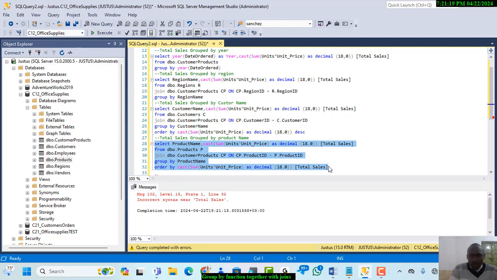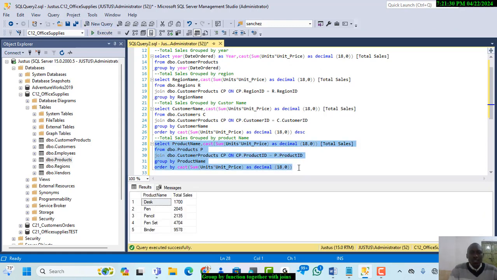Get the result. Let me just remove this one. When I execute, good. So I now have it, and I can sort in descending order so that I can get the top product. So the product that sells most is the binder. So that is how the group by and joins are used in SQL.